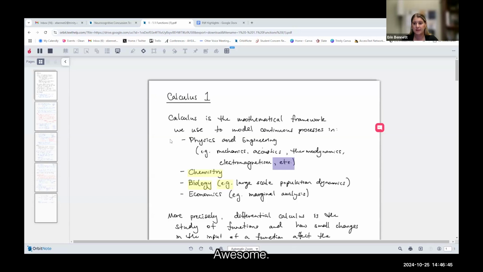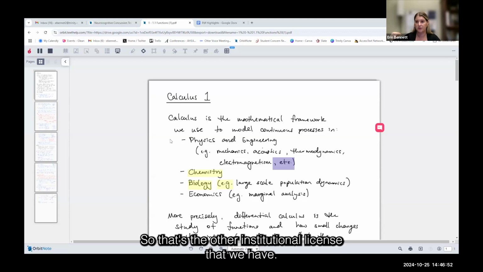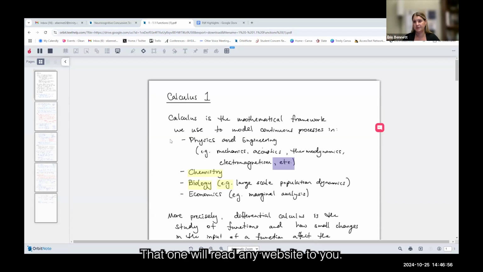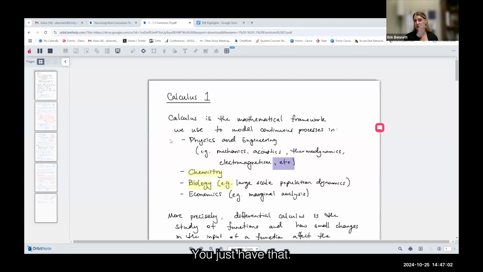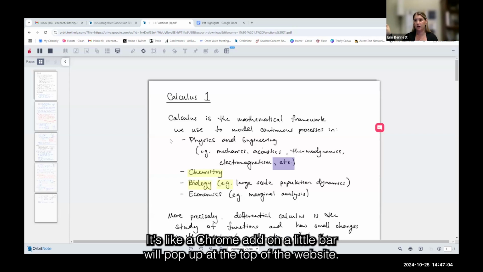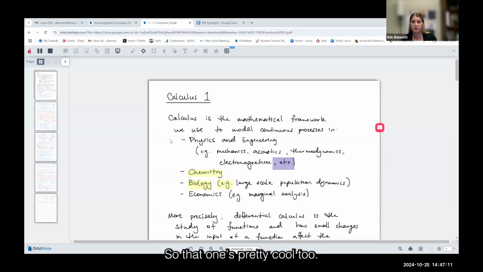And then Read&Write, I'll just tell you real quick, but that'll be in the link that I send. That's the other institutional license that we have. That one will read any website to you. Any website you go to, like CNN or anything, it's like a Chrome add-on, a little bar will pop up at the top of the website. You click where you want to start, you hit play and it'll read whatever to you. So that one's pretty cool too.